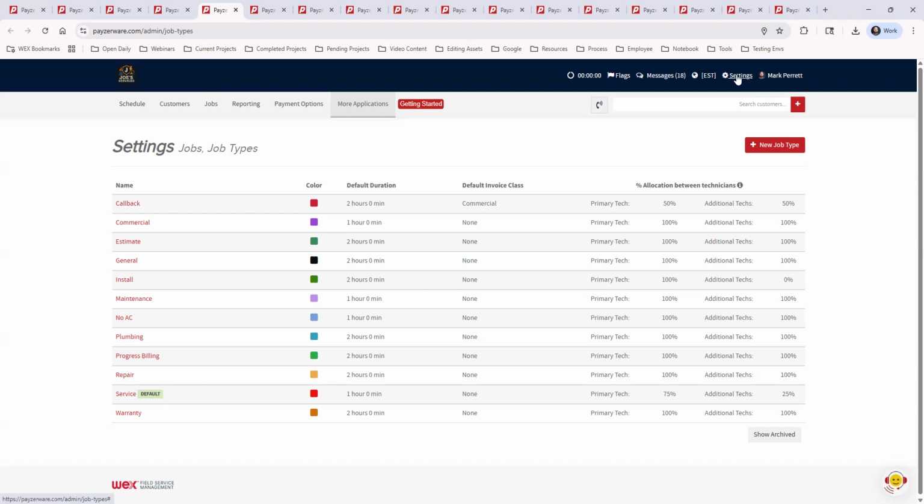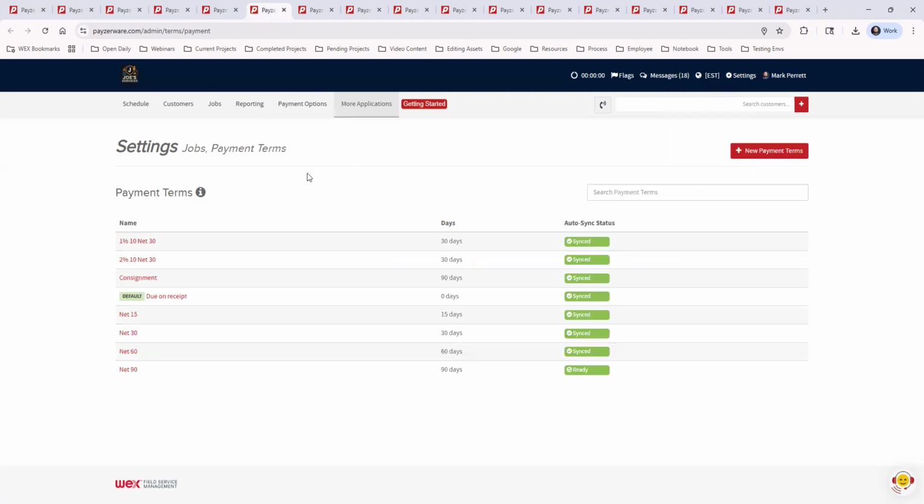Next, let's go to settings, jobs, payment terms. And then these are your terms for payment. And maybe you're doing single family home residential service and everything's due on receipt. Then you would want to set due on receipt as the default. That way you don't have to change it every time you make a job form.